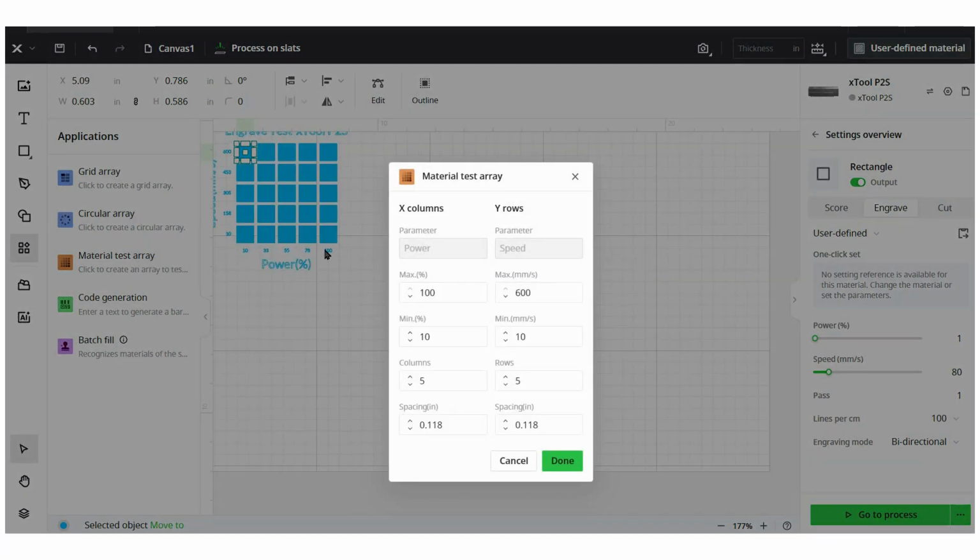And you can see over here to my left that that array was already created, but I need to tell it now what settings to use. When I'm engraving, I know the power does not need to go up to 100. We're just going to have the power go up to 25, and we're going to start at 5. And for the speed, we can go up fairly high, but we don't need to go to 600. So let's do 400, and a minimum of 150.